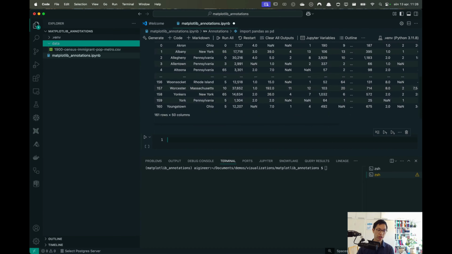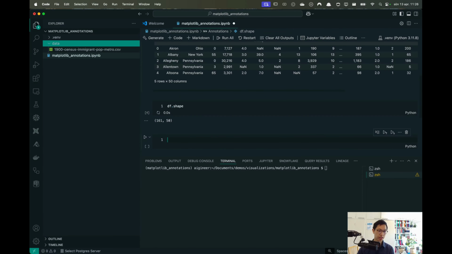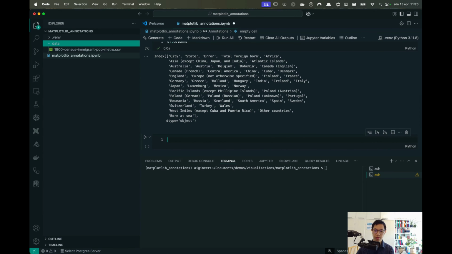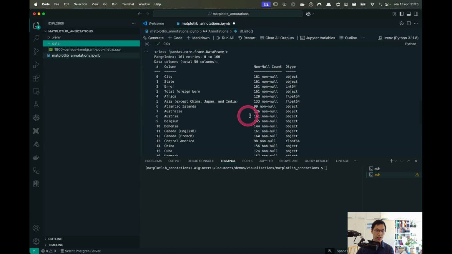So always when you have a new data set, you will try to understand it. So doing some exploratory data analysis, df.shape to see how large it is, 16150. df.columns, for example, you can see all the columns we have. Yeah, there's a lot of countries here. Cool. Okay, what else can we do? We could do df.info to see if we have any null values.